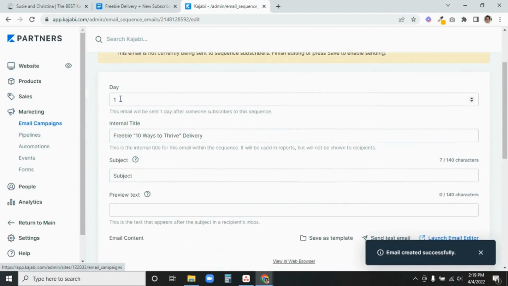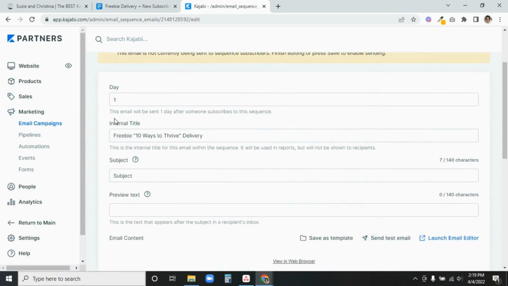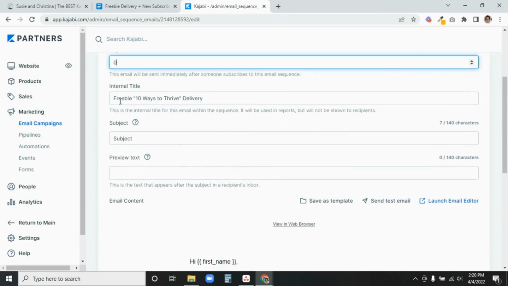And you'll see in this first block, it says day 1, and it'll explain to you this email will be sent 1 day after someone subscribes to this sequence. But we want them to get the freebie right away. So we'll move it down to 0, and then it tells you it'll be sent immediately after someone subscribes. So again, internal title, that's just for you.